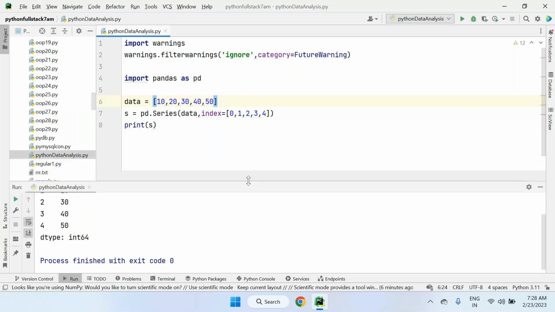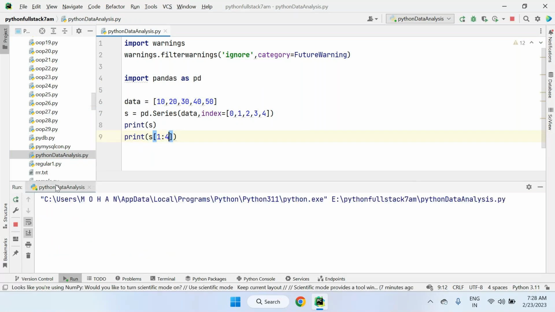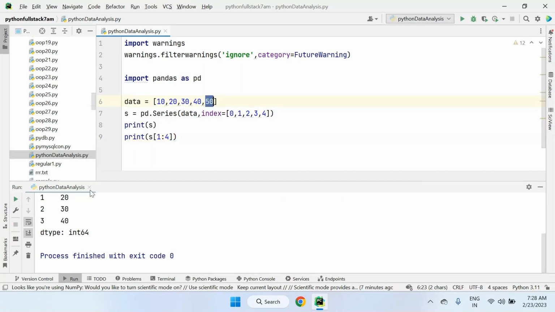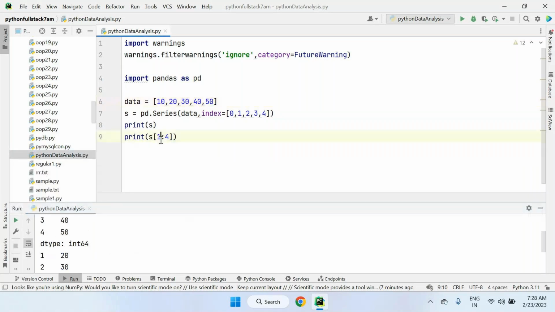Suppose we want to access any index, is it possible? Yes, index S of 1 I'm taking. S of 1 means S is the series name, and 1 means 20 is the value available. And can we go for 1 colon 4 like this? Yes, it is possible. 1 colon 4 means from index 1 up to the 4th index here. So we got 20, 30 and 40 values separately. So slicing and indexing we can apply on the single dimension Series here. So this is a simple series. A series can always represent single dimension format only. And if you want to represent your data in two dimension format, a DataFrame is required.